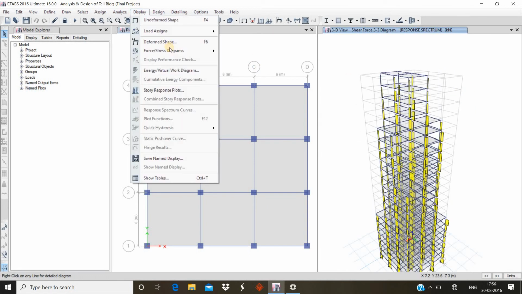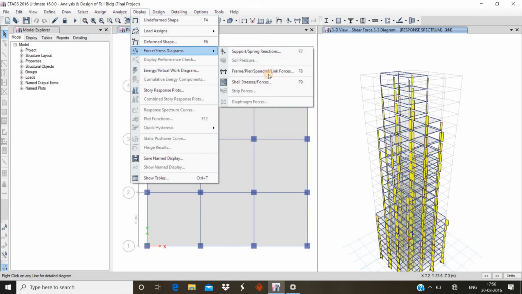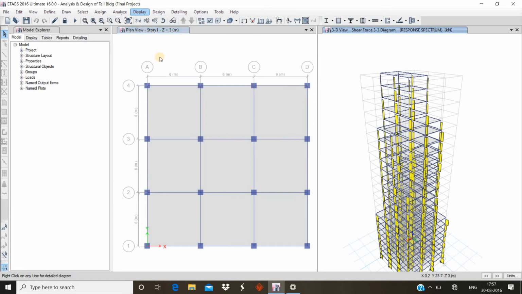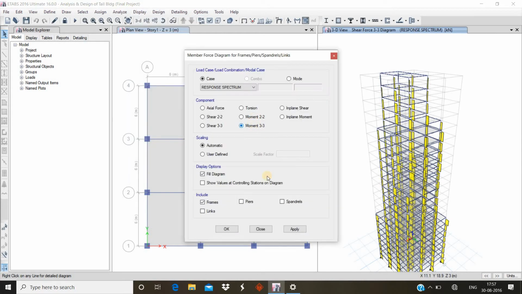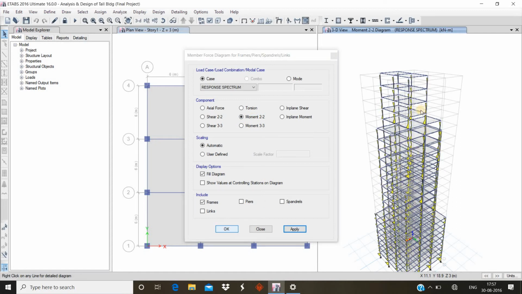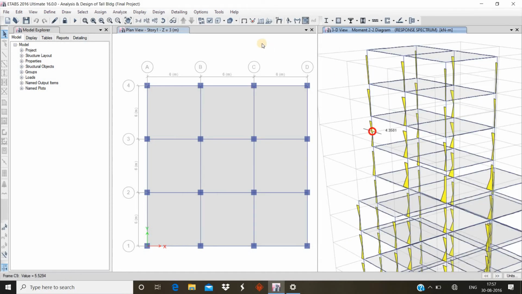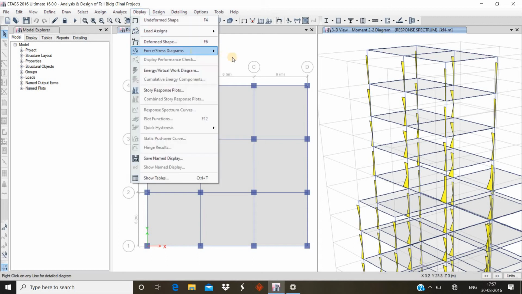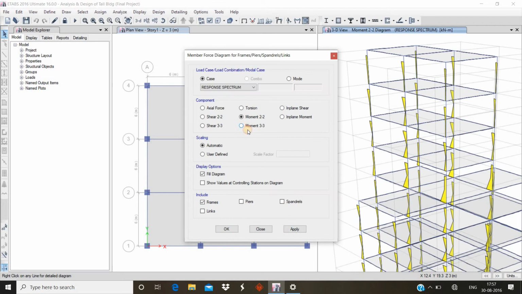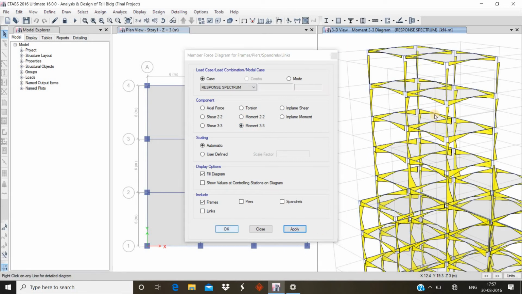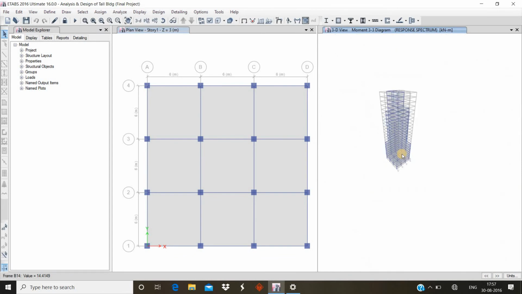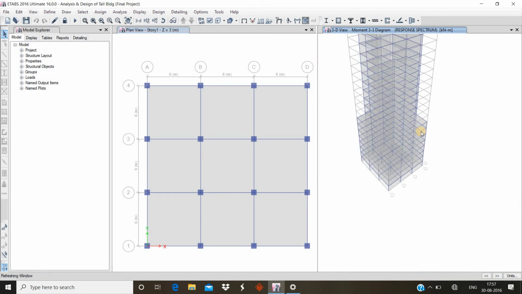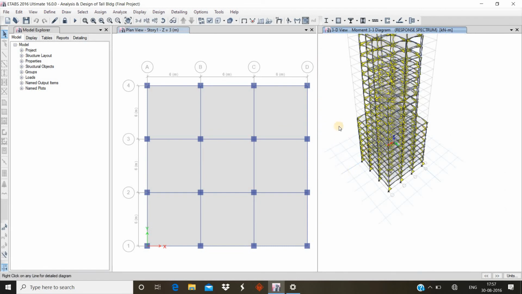Okay, we can check the bending moment diagram also. Just click on moment 2, apply. This will be the columns moment. Now we have to see the moment in 3 direction. Okay, so this is the moment in 3 direction. Okay, so this is only for the seismic. Okay, we haven't calculated the dead load and the live load in this.